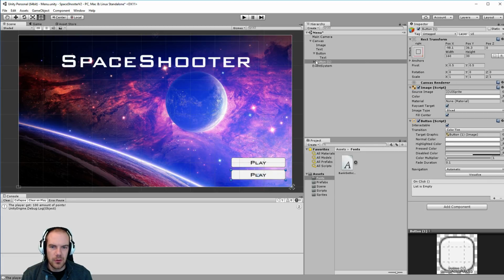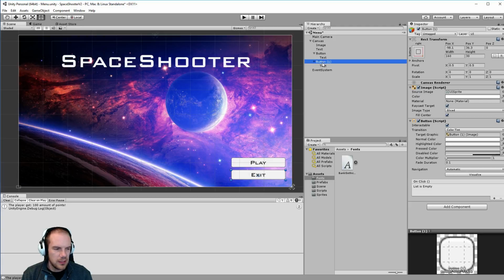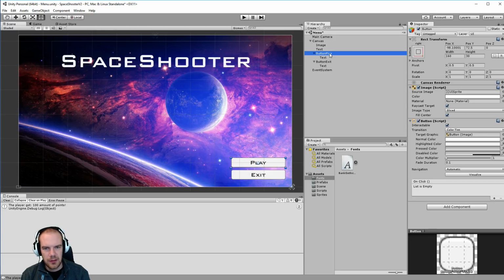And this one is going to say quit. Let's call it exit instead. That looks better. And if you're really, really good, you actually rename these: button exit and button play. That makes it really easy to select them in the list. And also the play button is above the exit button, so it's logical and easy to find.